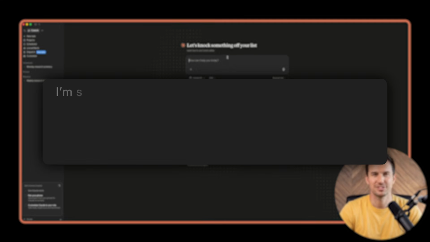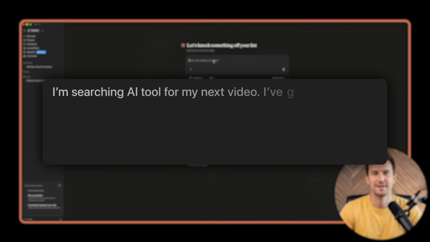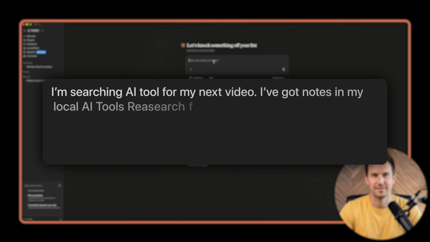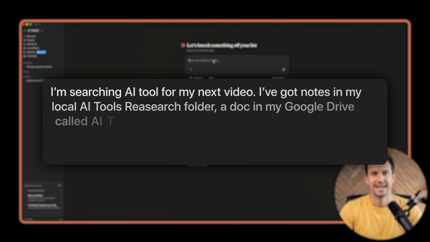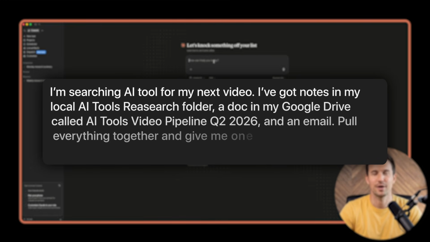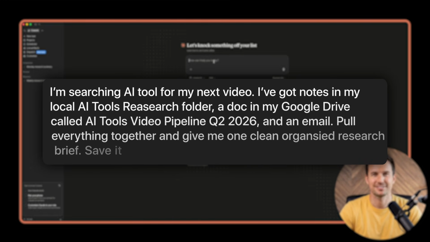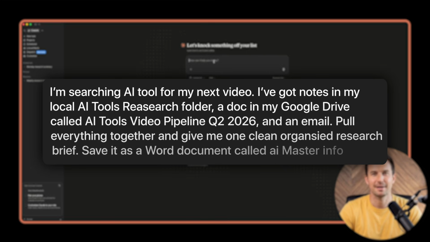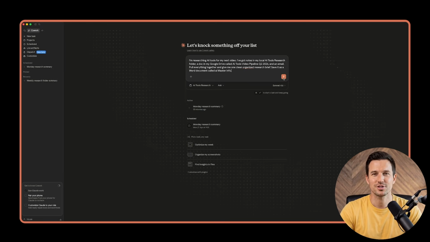So I'll type, I'm researching AI tools for my next video. I've got notes in my local research folder, a document in my Google Drive called AI Tools Video Pipeline, and an email. Pull everything together and give me one clean, organized research brief. Save it as a Word document called AI Master Info. I will select that folder and hit send.